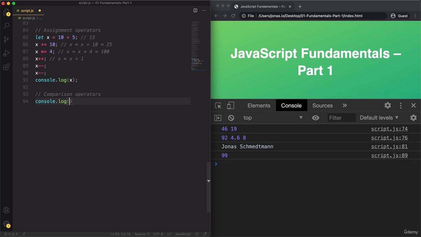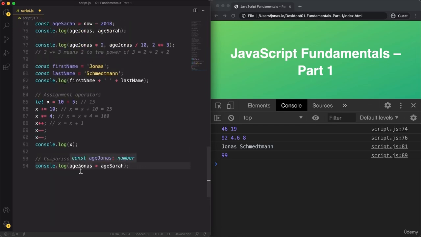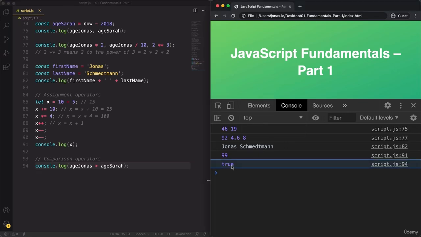So let's say we are trying to figure out if the age of Jonas is greater than the age of Sarah, right? So what could the result of this be if we think about this logically? So the age of Jonas can either be greater than Sarah's or not. And so if it is greater, then the result of this should be true. And if it's not, then it should just be false. So indeed, the result of this one is true. That's because Jonas' age is 46 and Sarah's is 19. So this is basically like asking the operator, is the age of Jonas greater than the age of Sarah?